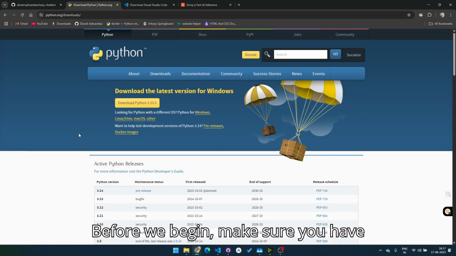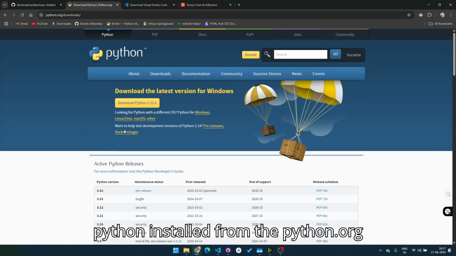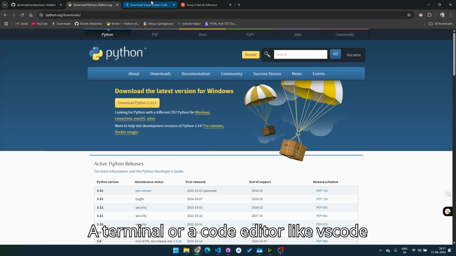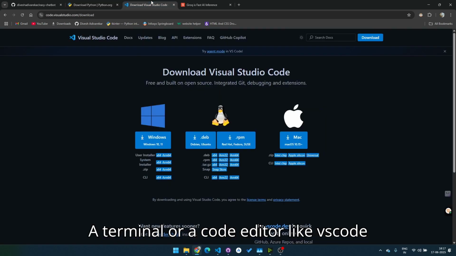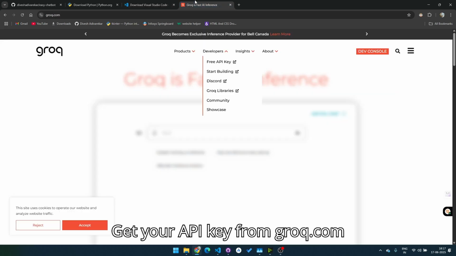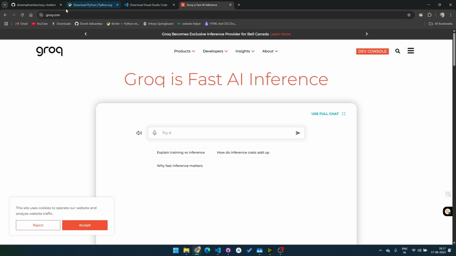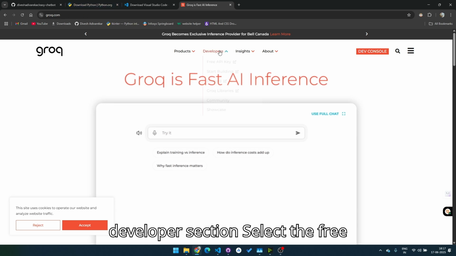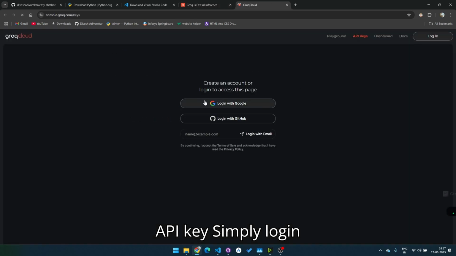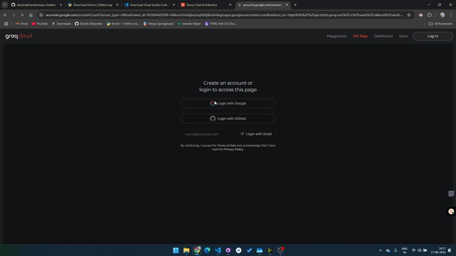Before we begin, make sure you have Python installed from the python.org website, and a terminal or a code editor like VS Code. Get your API key from groq.com. Go to the developer section, select the free API key, and simply log in with your Google account.